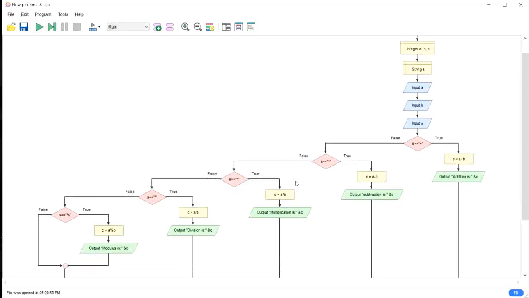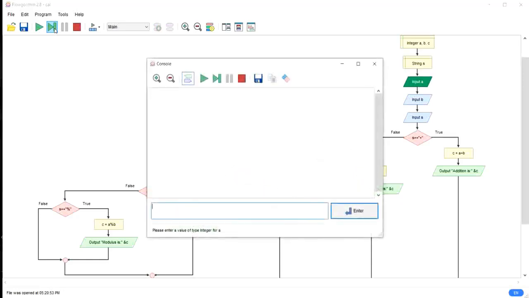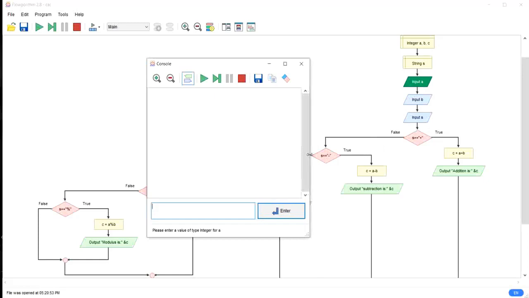Now we have to check whether this flowchart is working properly or not, by testing with test cases. So run this flowchart step by step. Now it prompts for the input A. So enter the value for A. Press enter. Now it prompts for the value B. So enter the value for B. Enter. Now it prompts for the input S. This S is of type string. So enter here the arithmetic operator plus.